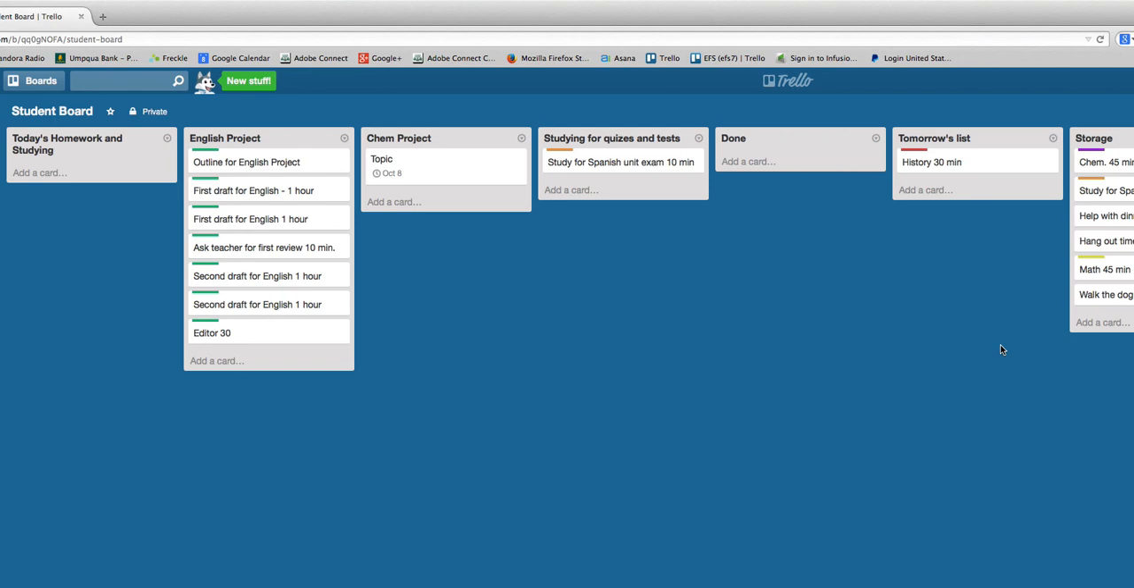So this is a way to use Trello for students. It's pretty easy. It's pretty simple. And I hope that you will try it with your student and see how it works for you, because we have found it very useful around here.